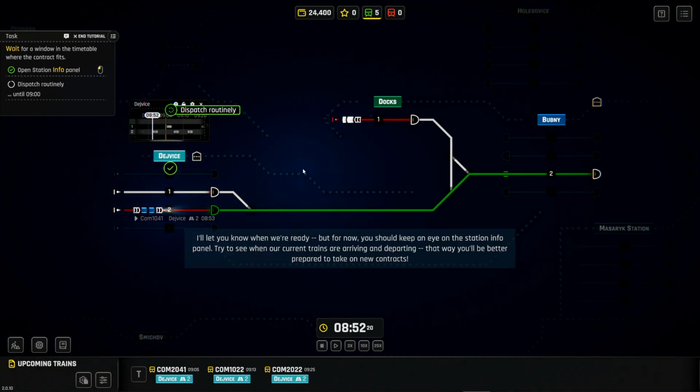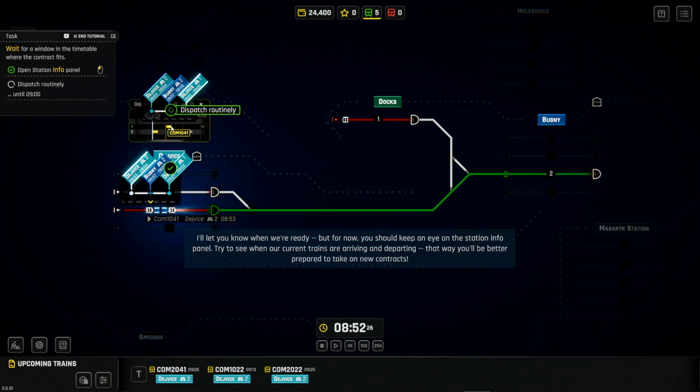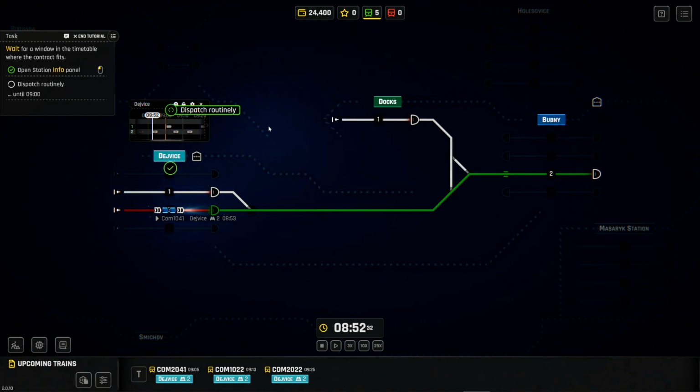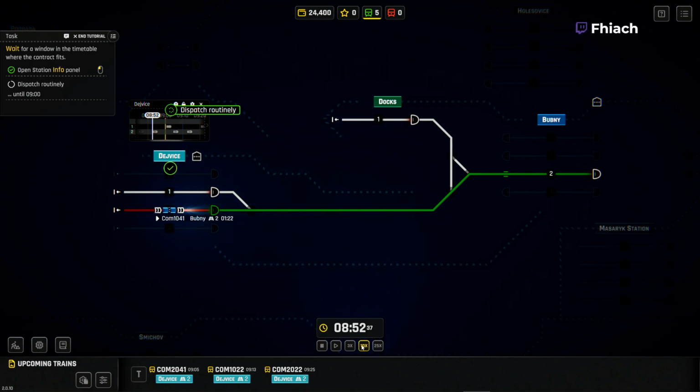I'll let you know when we're ready, but for now, you should keep an eye on the station info panel. Try to see when our current trains are arriving and departing. That way, you'll be better prepared to take on new contracts. Dispatch routinely. Okay.